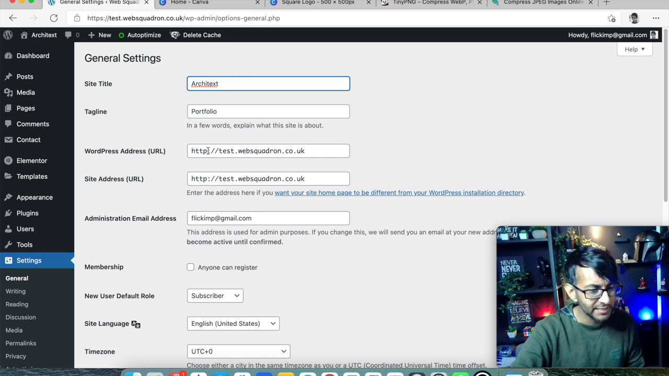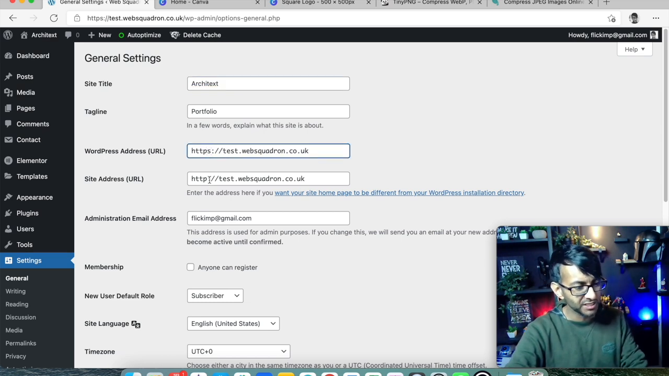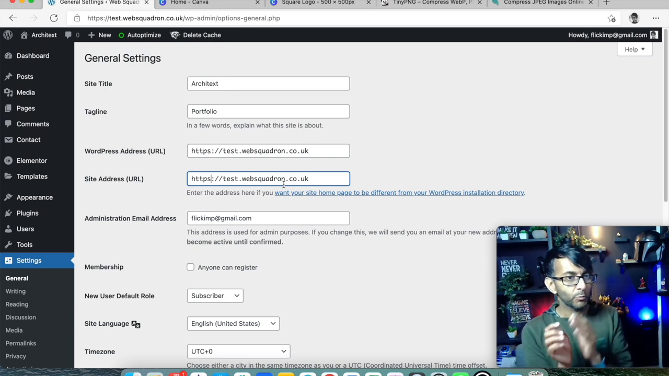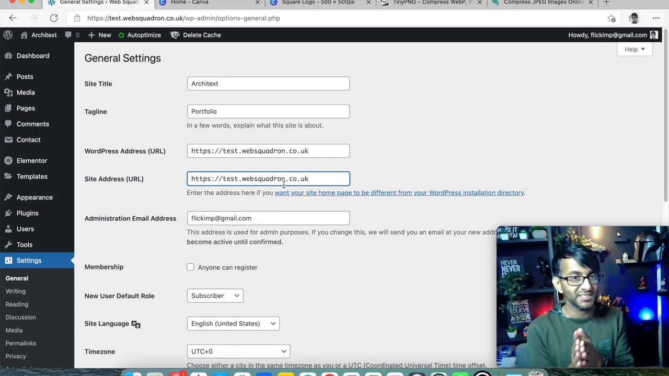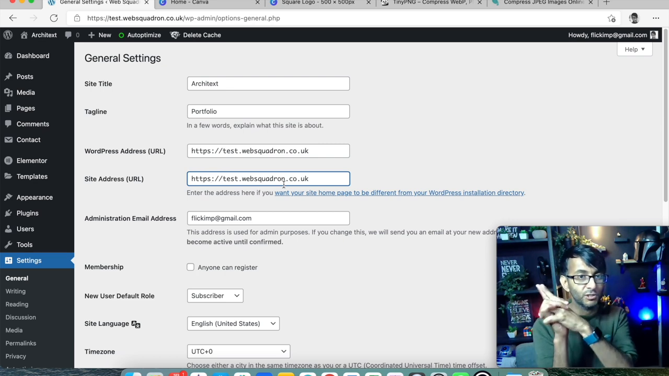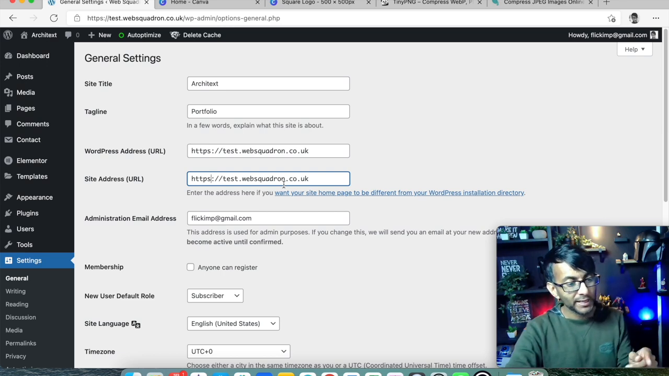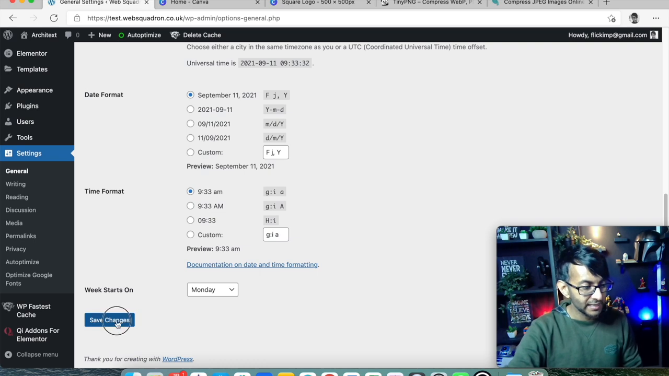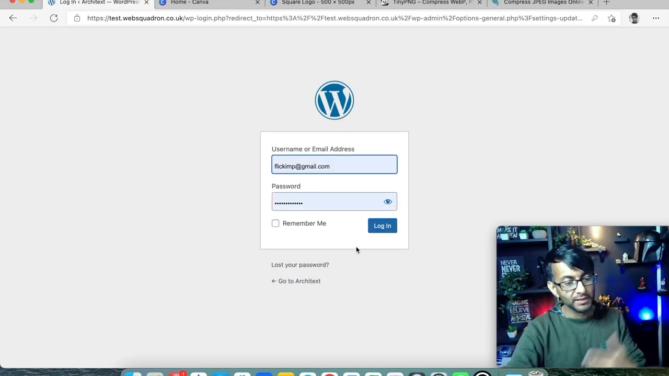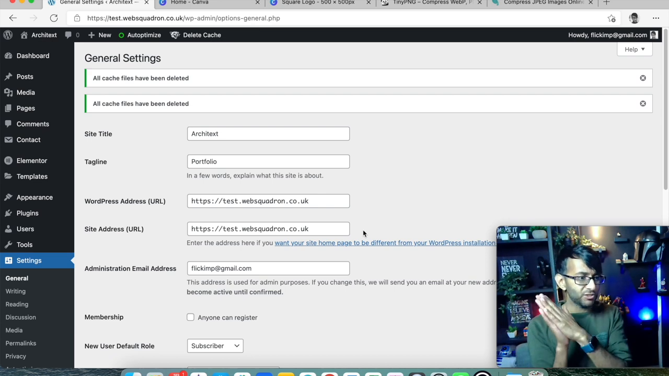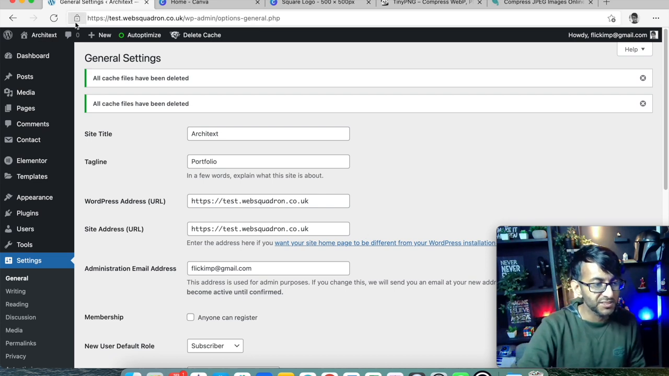Also, what you really need to be doing is make sure that you've got HTTPS as well over here. Because sometimes when you've got site security, SSL, which is important to have, without that, you will not have the padlock in your top left corner. And that can put people off from trusting your website. Make sure you do that. Put HTTPS in there, okay? And hit save changes. And you probably are going to have to log in again, okay?